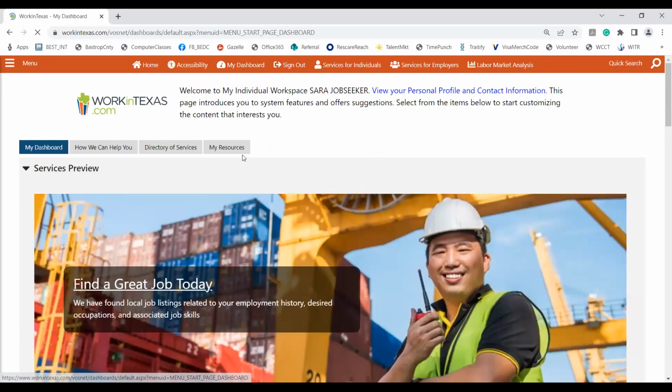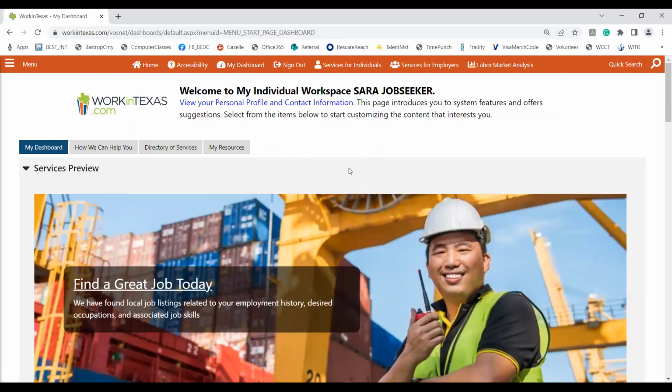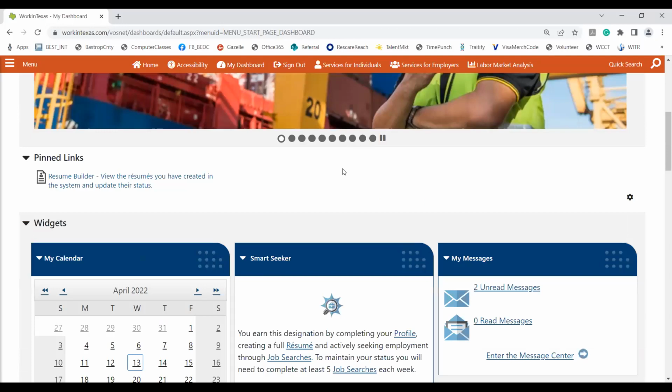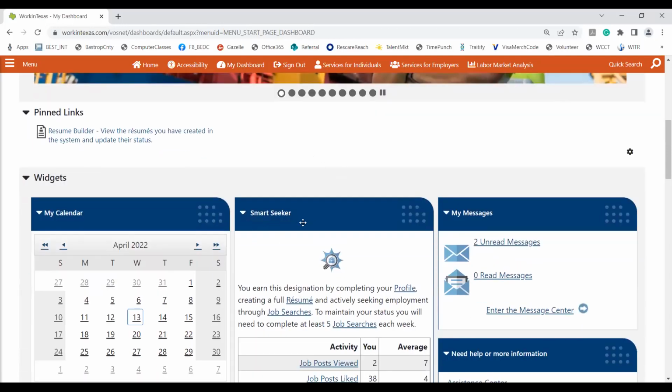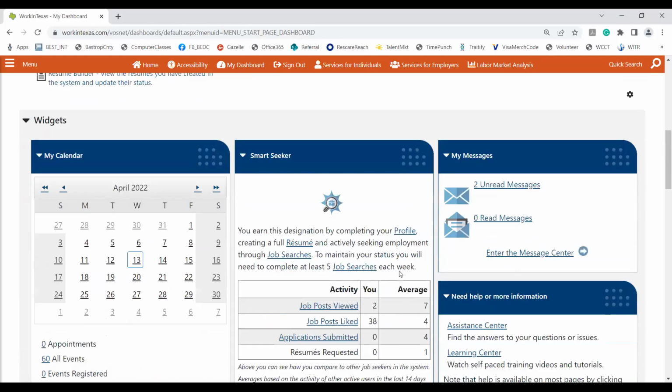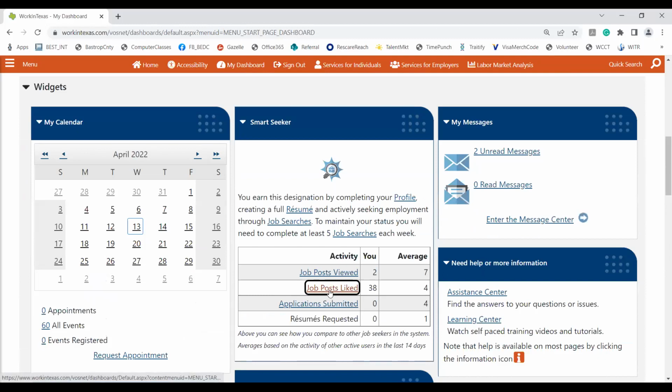So when you go to your dashboard, what you're going to look for is the Smart Seeker. And under the Smart Seeker, you will see job posts that you've liked, and that's where that particular position will be saved. You have to hit the heart button. It may not be under the viewed, so I wouldn't trust that option. Be sure and hit that heart, and that's where you'll know for sure that you've got that position saved and you can come back to it.